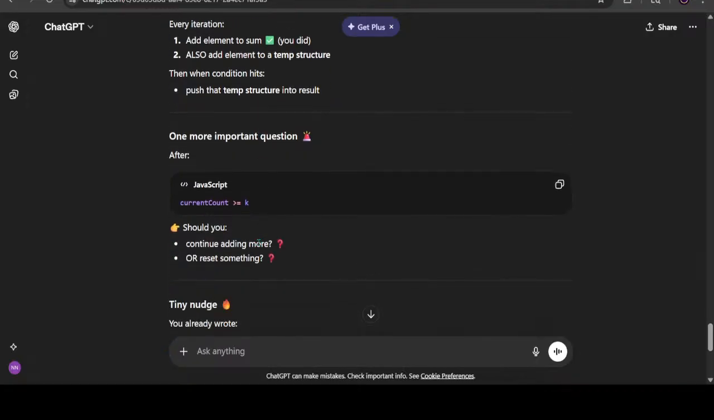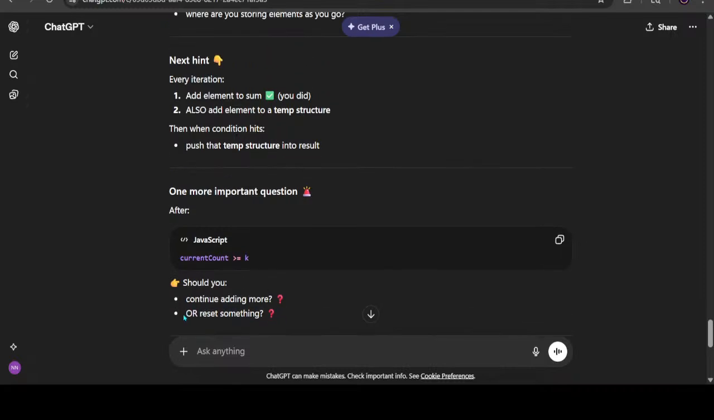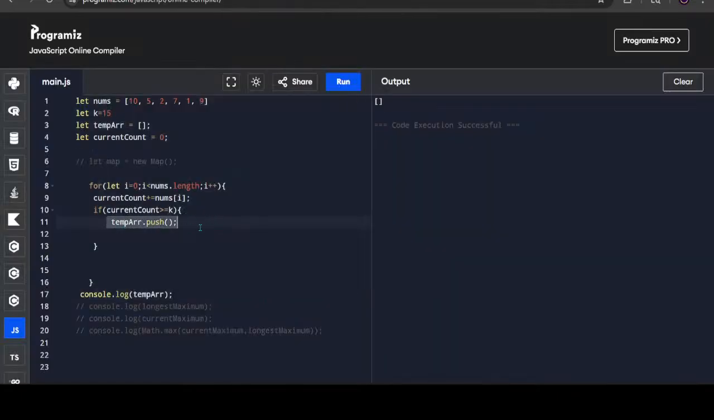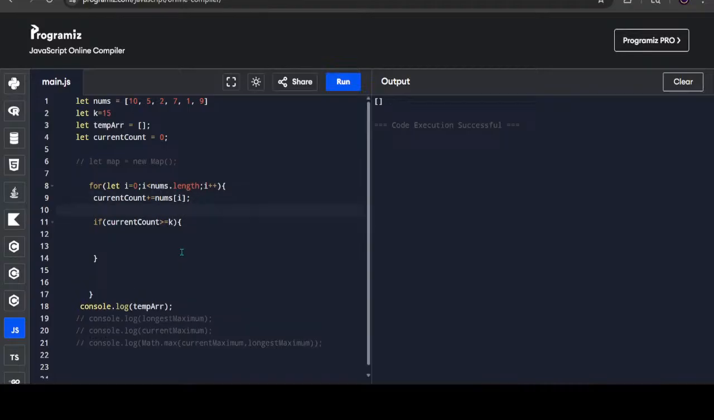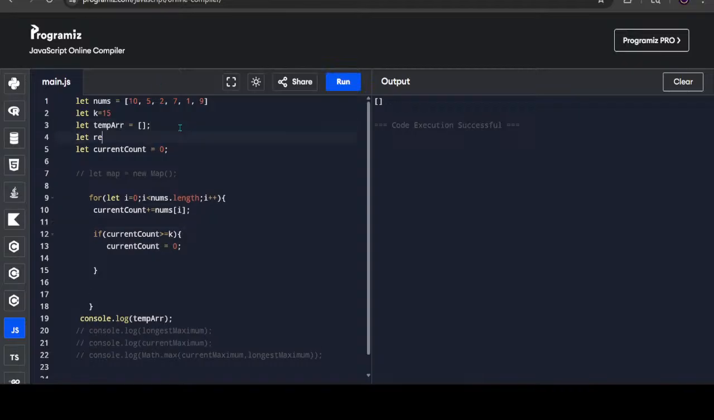You mean I have to create a different thing, continue adding more, or reset something? Oh, I have to reset the count, I guess. Once it is greater than k, okay, I will keep on pushing this, and once it is greater, I will make current count as 0, and I will make a let result array. We are using so many spaces. Here we have one array, here we have one array. Okay. Until that, I will just push it in the temp array.